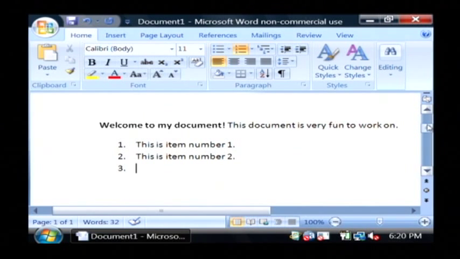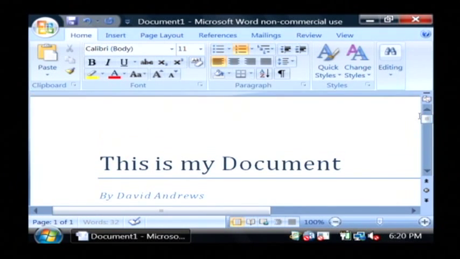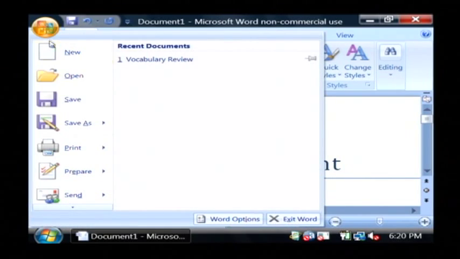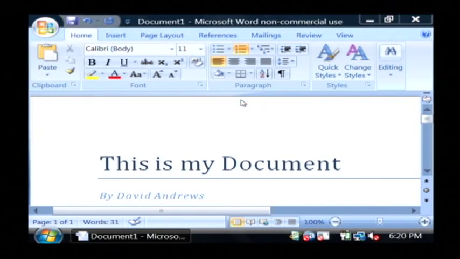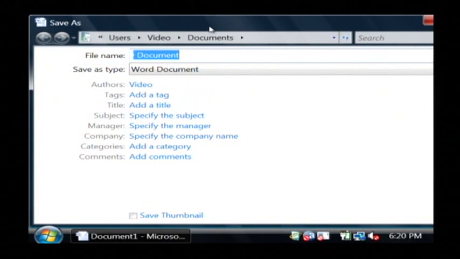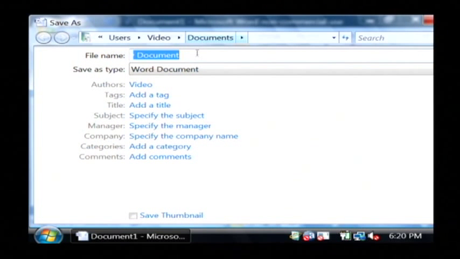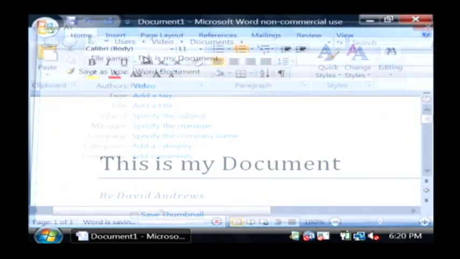Let's say we've been working on our document for a little while, and we want to save it. That's another part of word processing, is saving documents and opening them for later use. Let's click on the Office button here, click on Save. And at that point, you choose where you want to save it. I would suggest you put everything under Documents. It automatically used my title, so I'm just going to press Enter.